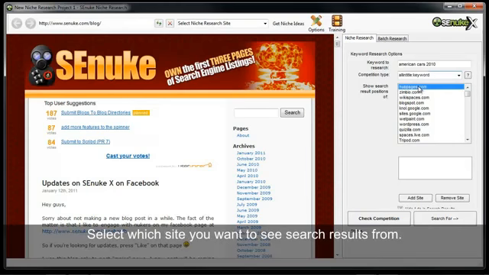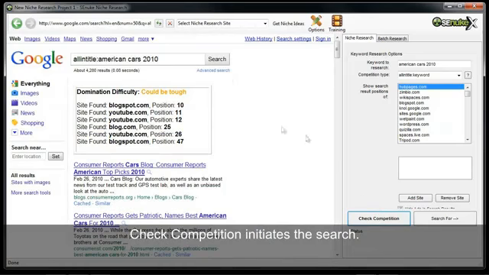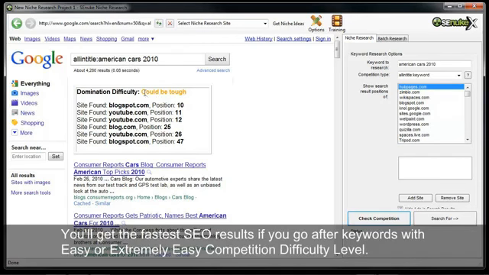Okay, so here's where you select where you want to show the search result positions from, and you just hit check competition. Okay, so that tells me right away here that the domination difficulty could be tough for this group of keywords. Now if this said easy or extremely easy, then you could go after those keywords.